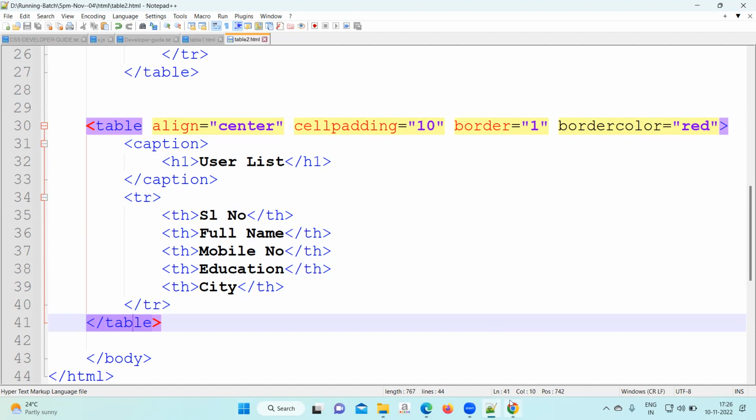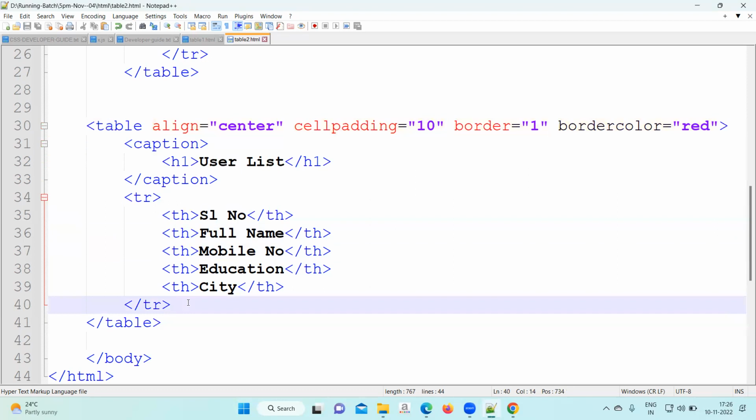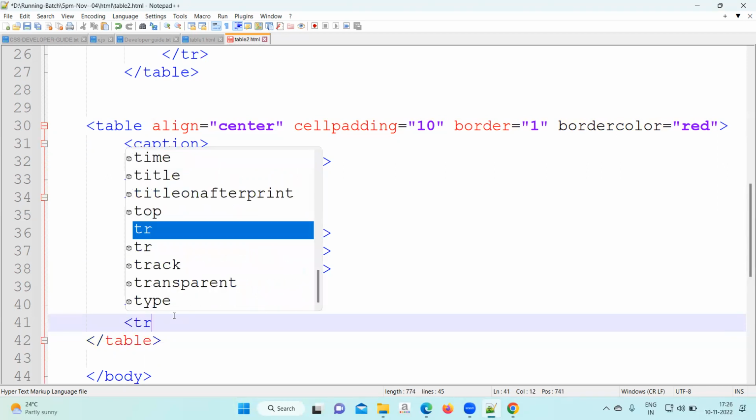Now run this file again. It should look like this. Come down. Add the TR. Now the heading is ready. Now for every heading you have to add the value using TD. So write the next row.